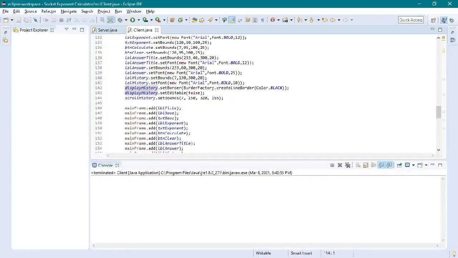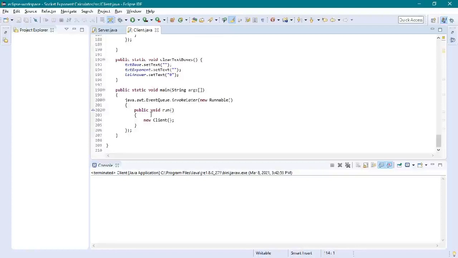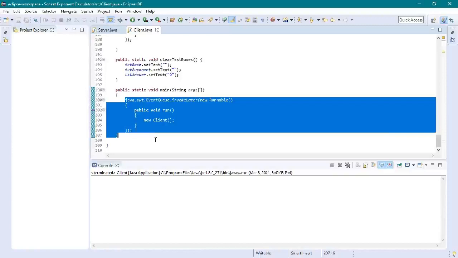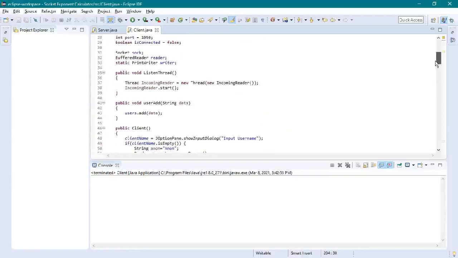So here is our GUI creation, clear text boxes, and lastly is the void main or string args, which also has an invoke later from java.awt.EventQueue, so that our multi-threading is successful. Here we call our new client or the constructor client, so that it will run.